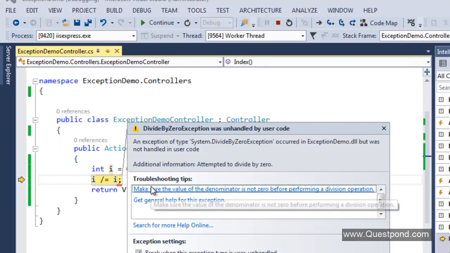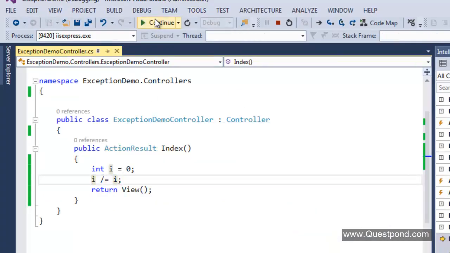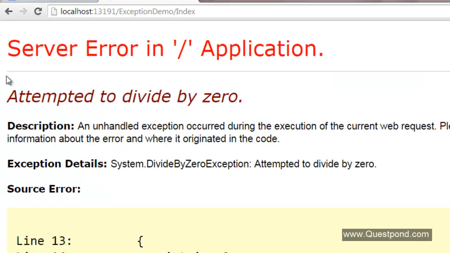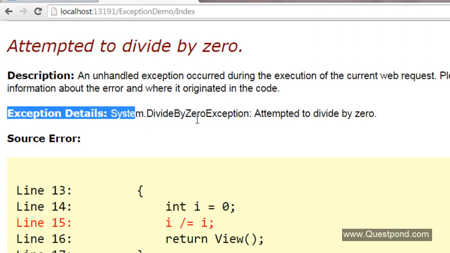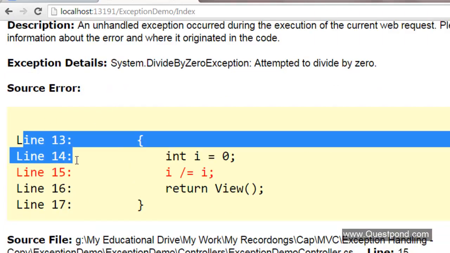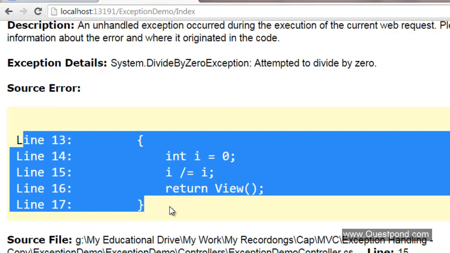As you can see, the exception is here. Press F5. As you can see, the error screen is here. You can see the error message and the source code. But in a real-time scenario, we never expose such an error screen to the end user. Instead, we create a simple customized error view, and we expose that view to the end user. So let's see how we can do that.